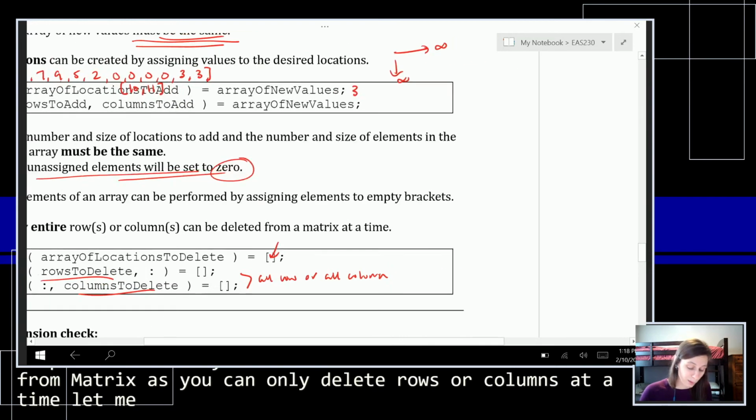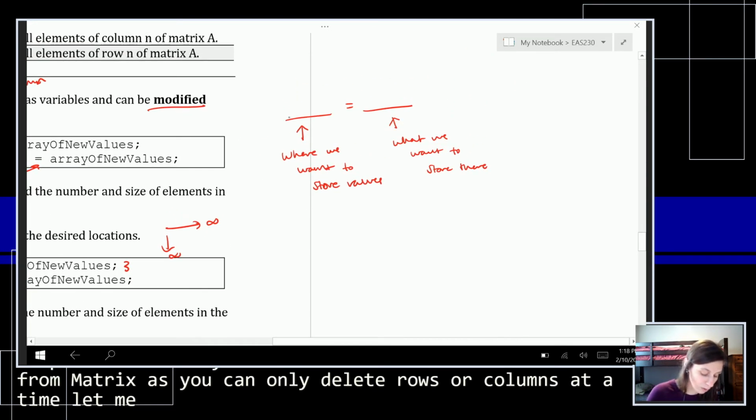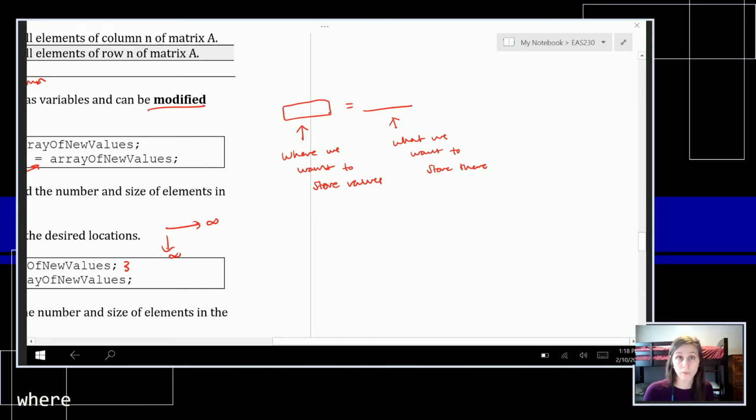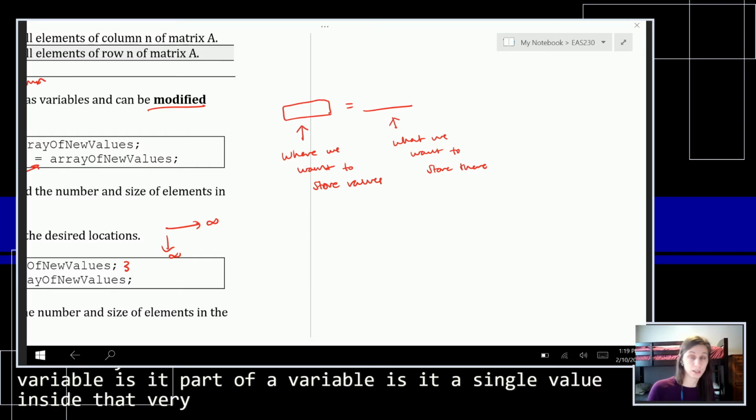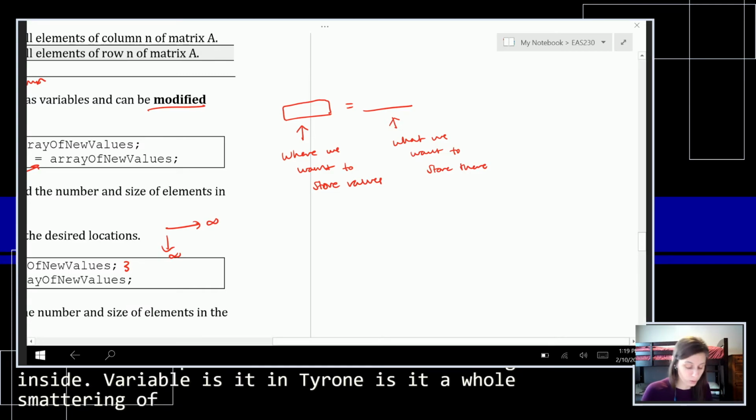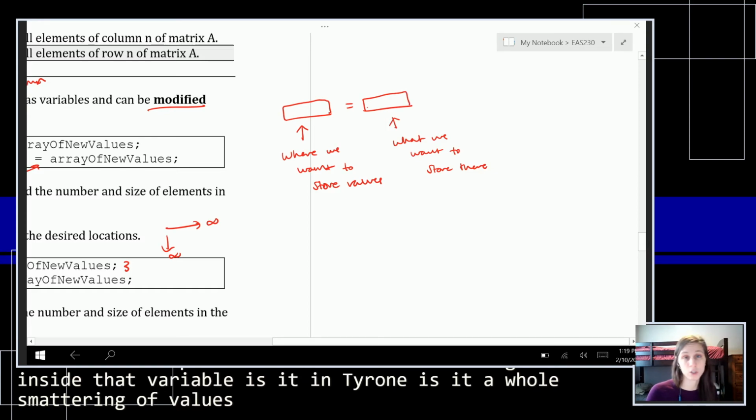And there we go. But it's really based on this idea. Where do we want to store our values? Is it an entire variable? Is it part of a variable? Is it a single value inside that variable? Is it an entire row, an entire column? Is it a whole smattering of values? And what do we want to store there?